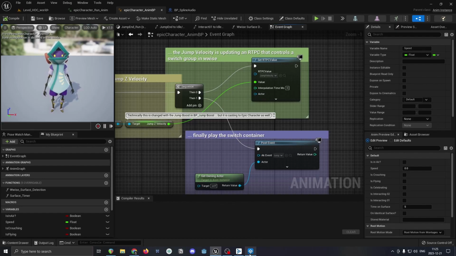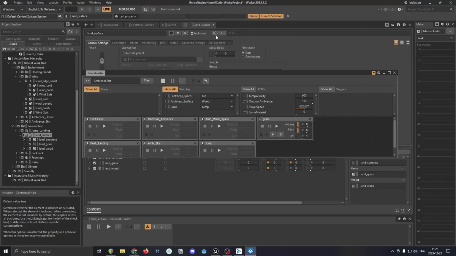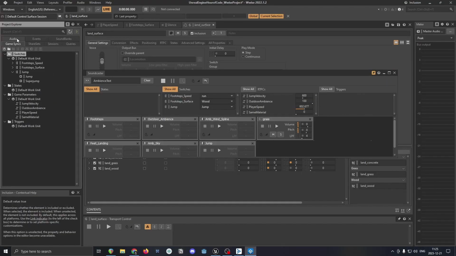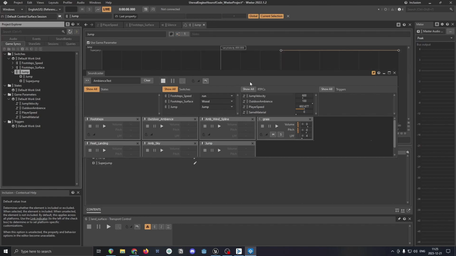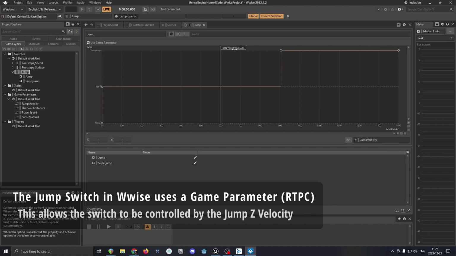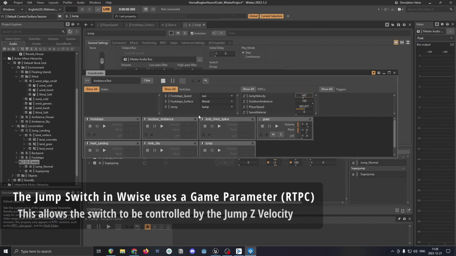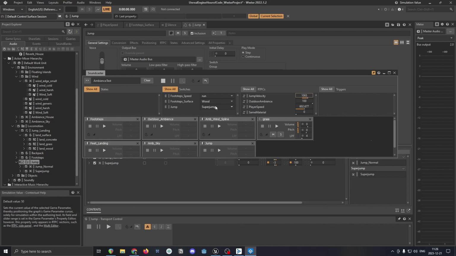So if we have a look at Wwise, we can see that we are creating another game sync, which is called jump and super jump. And this is based on an RTPC. So for the jumping switch, we can see that if the jump velocity is under 900, we're playing the regular jump sound. Once it reaches over 900, the switch goes to super jump, and we're playing the super jump sound.